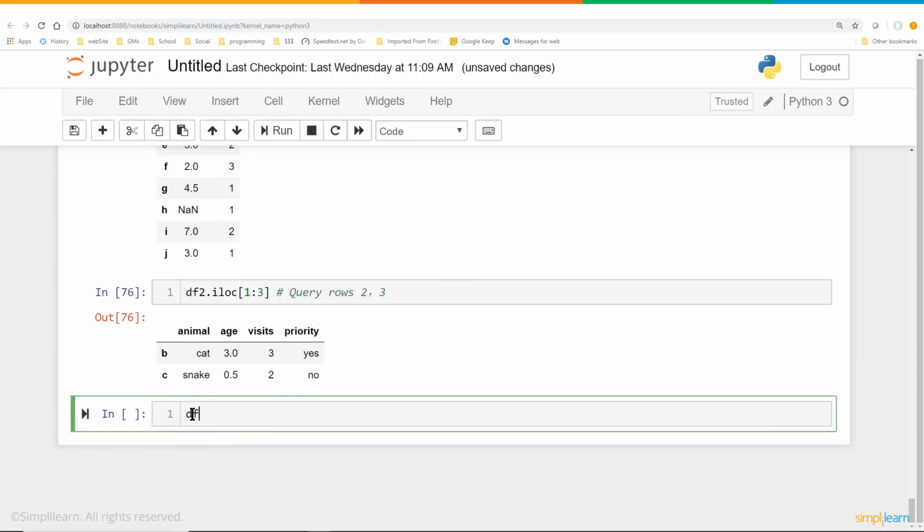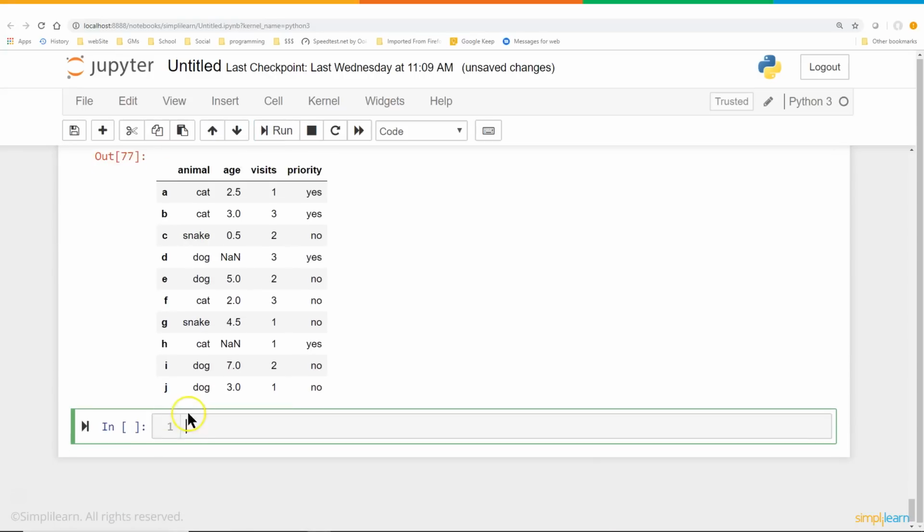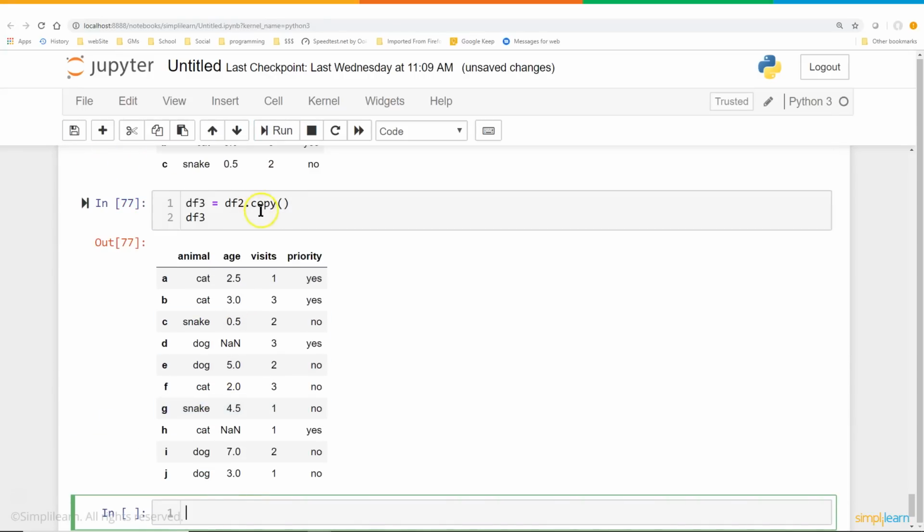There's also a copy command, so we can do df3 equals df2.copy. We're just going to create a straight copy of it. And of course, if we do df3, it'll be the same as df2 on there.